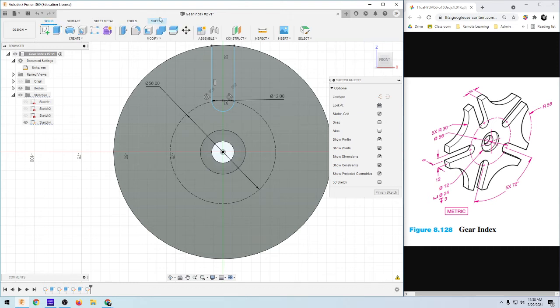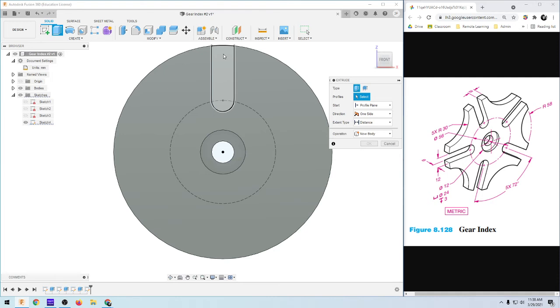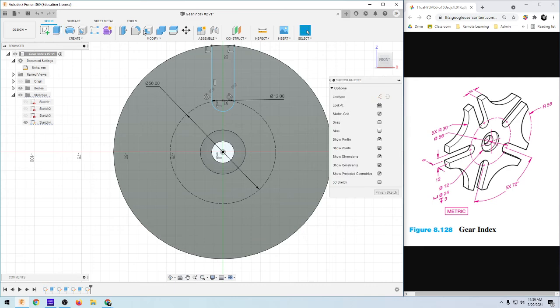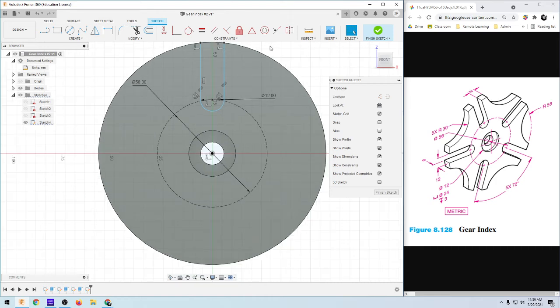Instead of finishing the sketch, I can go into solid, and then I'll go into extrude, and it grabs that sketch for you. So this is good. Although I wanted to make a pattern with it, right? So rather than extruding it, I'm just going to hit cancel, and it brings me back into my sketch. So that's good.